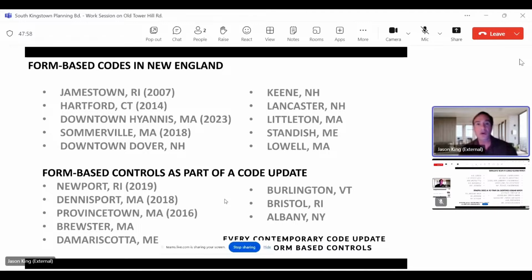The top list are ones that are wholesale. The entire town adopted the form-based code. Below are places where form-based controls were part of a code update. I was part of several of these. And in thinking about this list, it occurred to me that pretty much every code update, anytime the community changes, updates, improves, upgrades their code, there are always going to be form-based code elements now. Even if it's not a new urbanist or someone from the Form-Based Codes Institute, even if it's a conventional engineering firm asked to update the code, there will always be form-based code elements now.